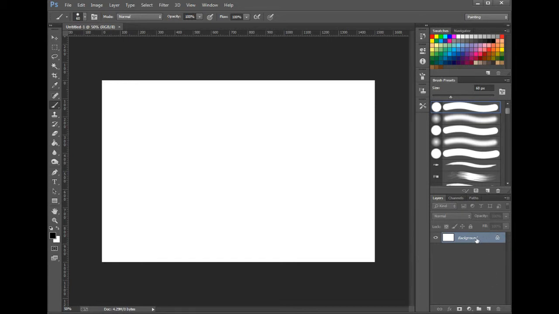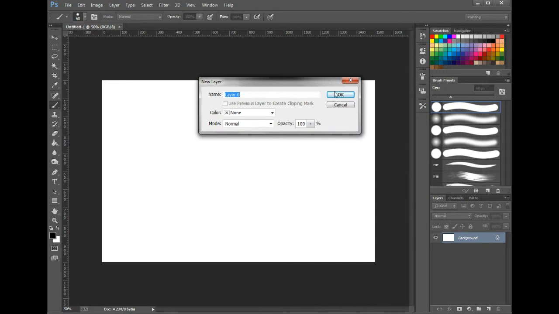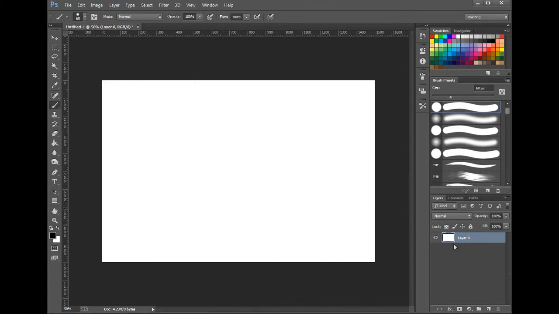So usually when you put your white background, it starts with a kind of lock symbol. This means you can't move it around. You can just double click, press OK, it will unlock it, and it will just be a white layer. The first thing you have here is your layers. This will make a new layer.